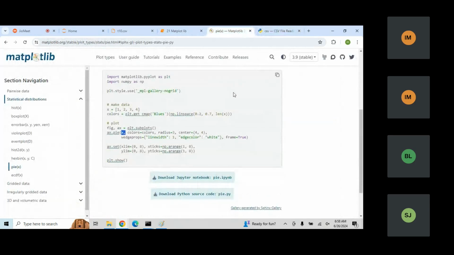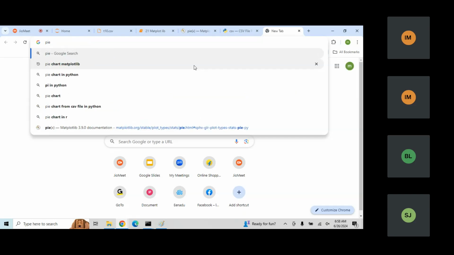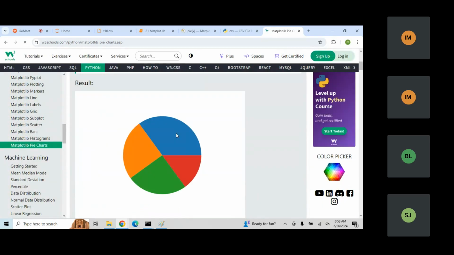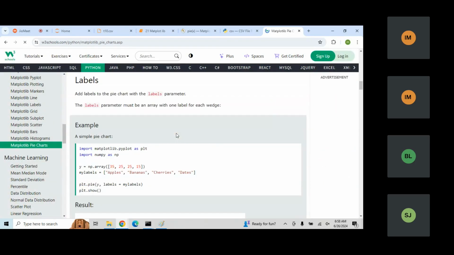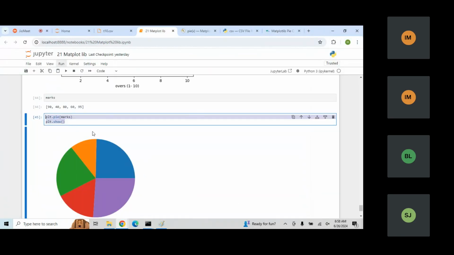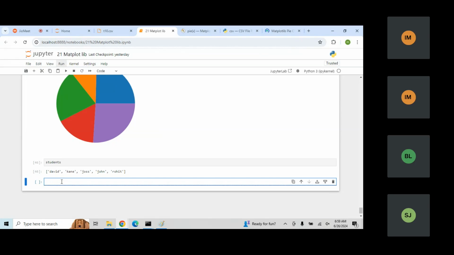There are different attributes here. They have not mentioned the attributes. You can check any other website also to check the other attributes. For example, you can see here there is labels. Label is one more attribute. In the label you have to pass what labels you want to pass. So here I want to pass the students because we have stored the students also, right? So students I want to pass as a label here.